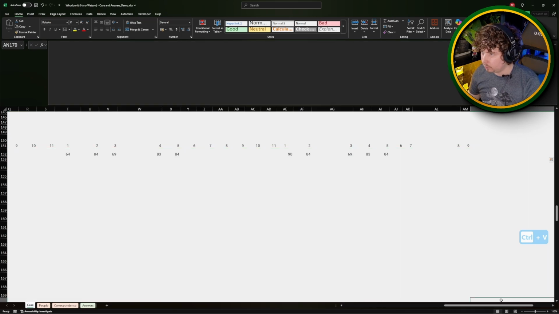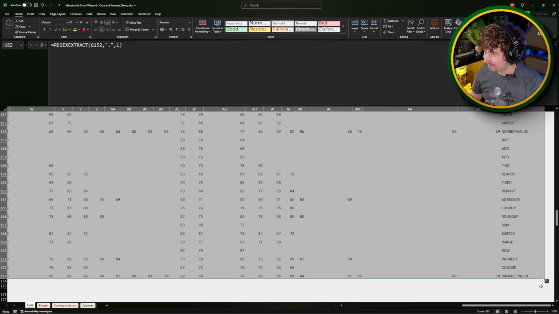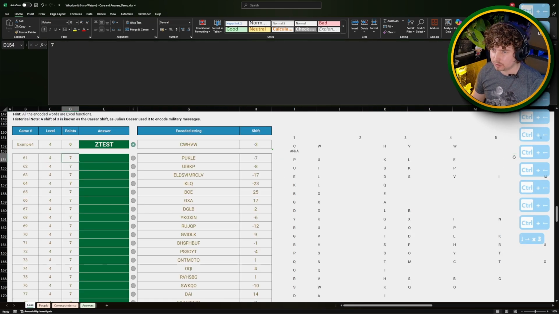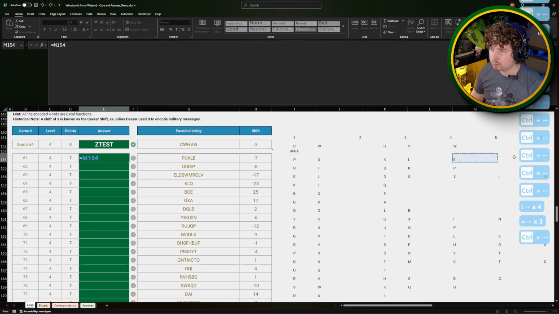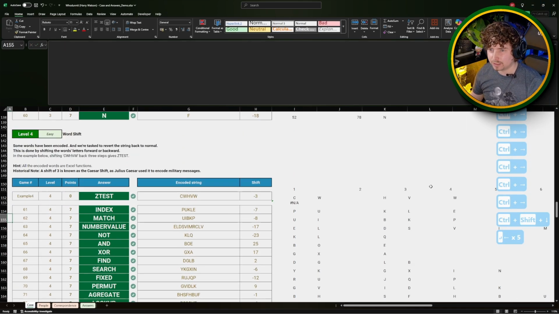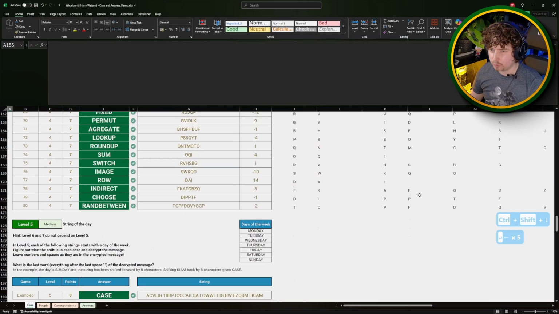Now, if we pull this down, there we go. And we can see those do look like words. They even look like Excel words. So those are probably the correct answers. There we go. That was level 4 and level 3.